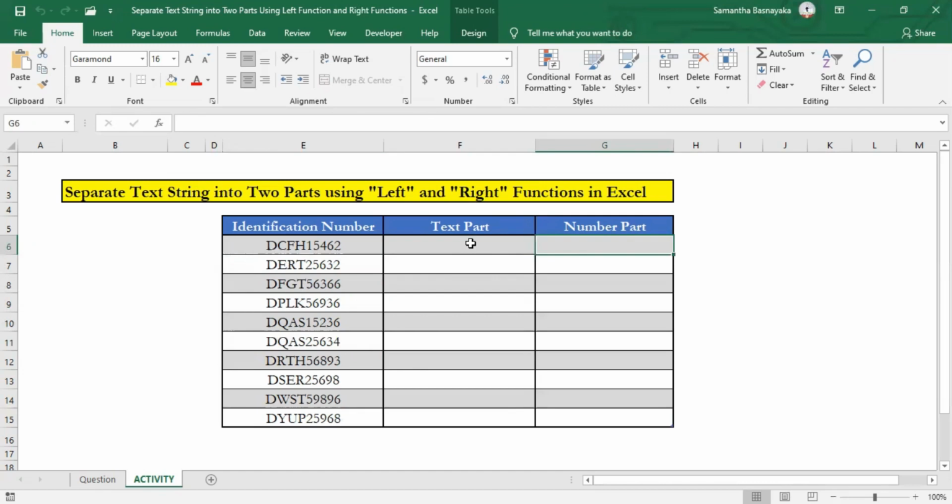As the first step, we'll take the text part of the product identification number into the second column of this table. For that purpose, we can use the LEFT function, since the text part appears on the left side of the product identification number. What the LEFT function does is return the first characters in a text string, based on the number of characters specified by the user.